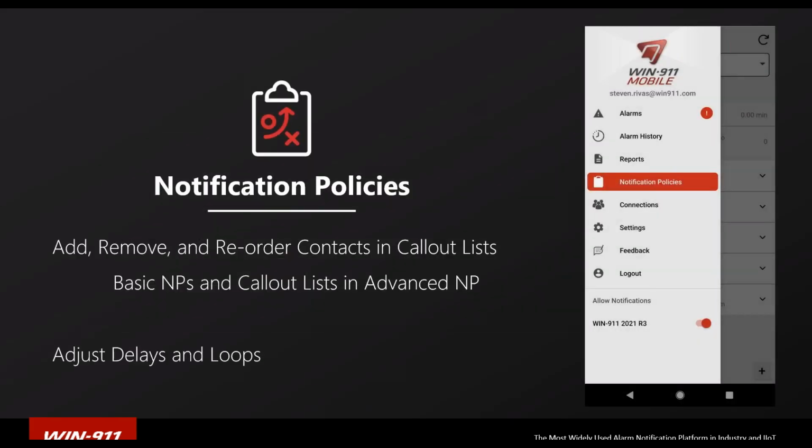And this is what it's going to look like. In the mobile app, you're going to see an option for notification policies, and this is going to allow you to add, remove, and reorder the contacts in your call-out list. What you're going to see here in this list are your basic notification policy call-out lists, and if you're using advanced, the workflows aren't going to be in there, but the call-out list that you're using in your advanced notification policies will be available, so you'll be able to change those too. Basically everything that's in your call out list, all the delays and the looping, all of those features are going to be available in here.